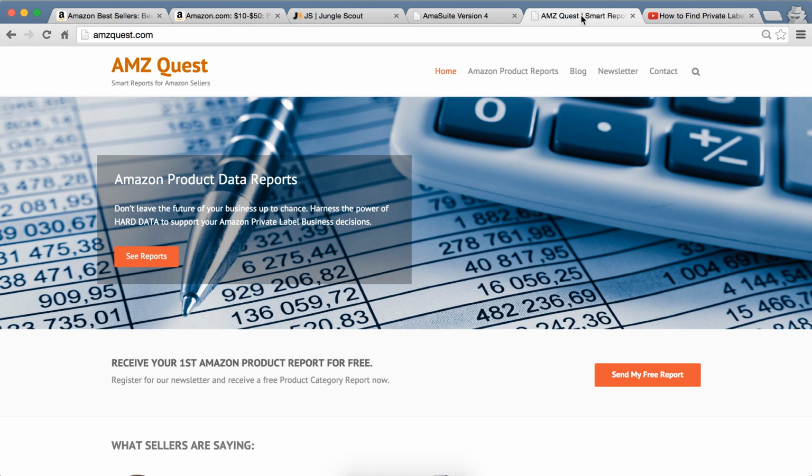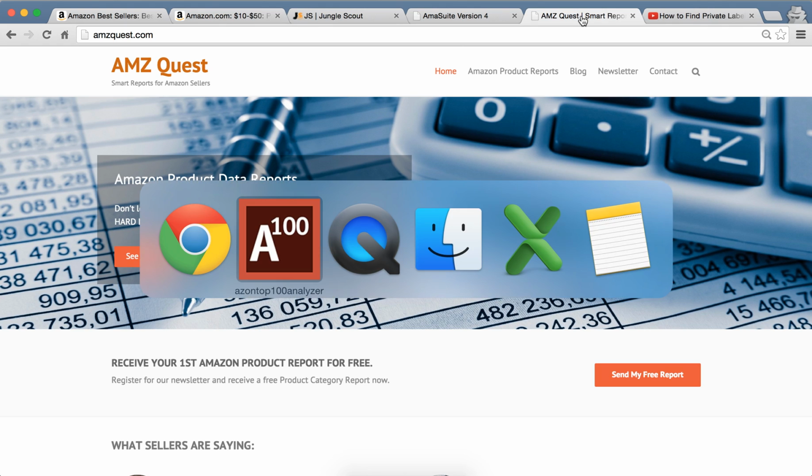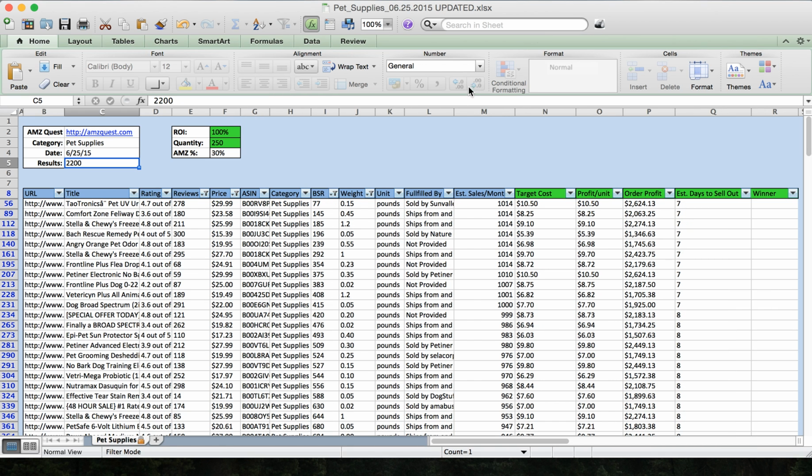And basically with the AmzQuest reports, I'll show you one here, there's just no waiting. There's no need for you to go through and scrape, do any sort of manual research or any sort of manual scraping. It does everything for you, so it just spits it out into this nice clean report that's fully customizable. Now let me just go through this real quick to give you an overview of what this report entails.